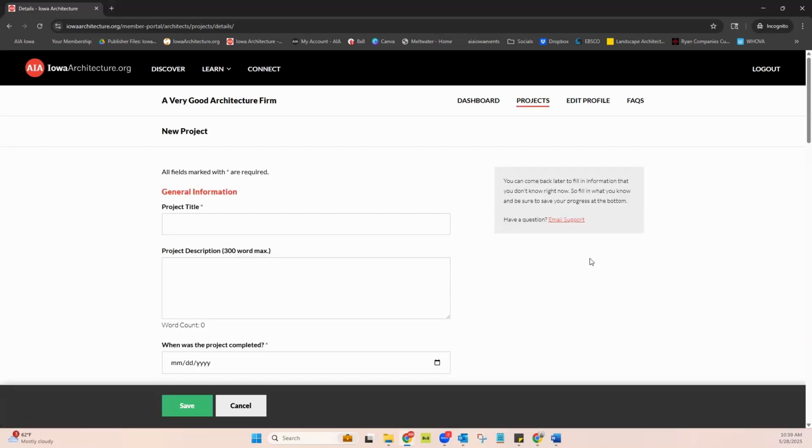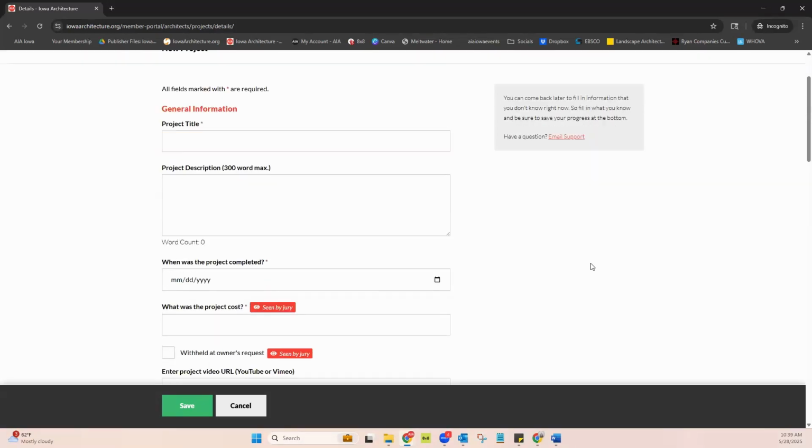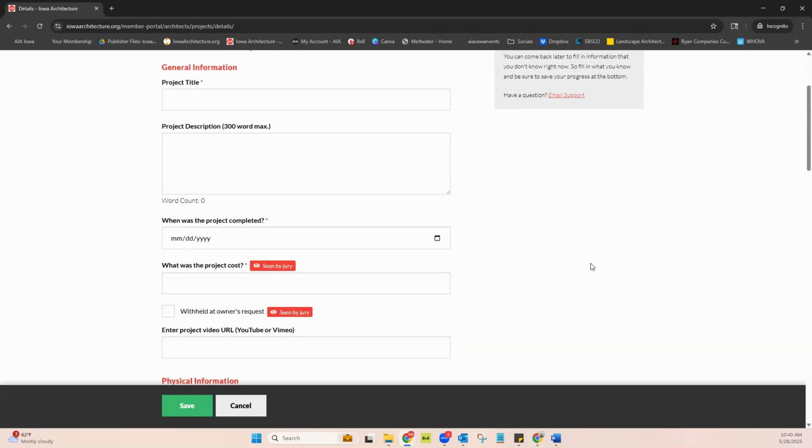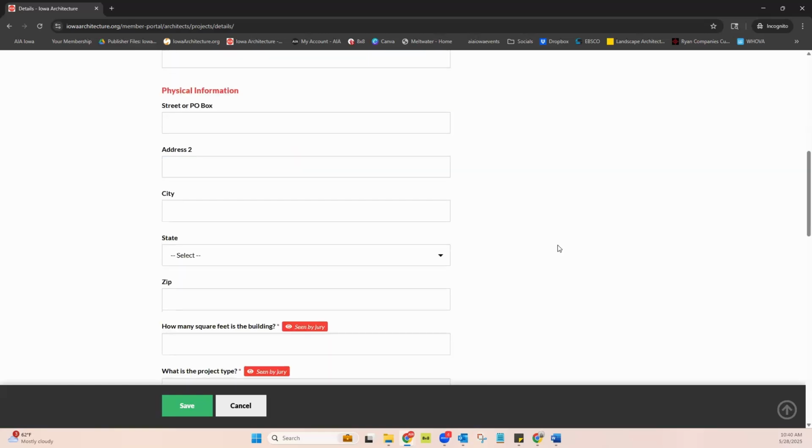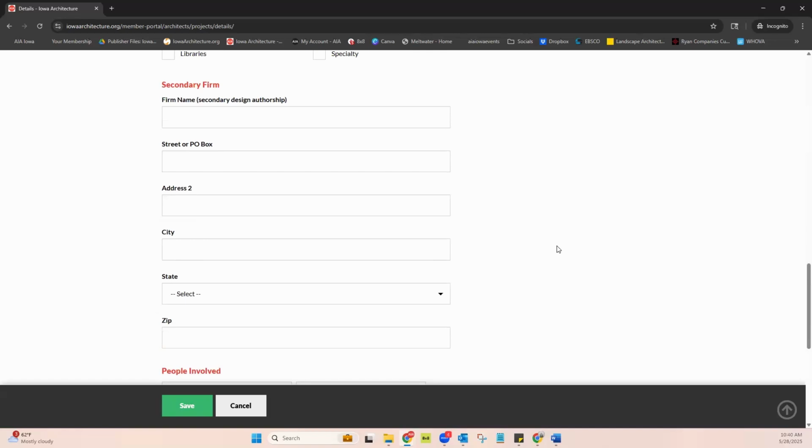Here you will see all of the general information required for your project, including title, date completed, cost, square footage, and building type. You will see that some of these fields are marked Seen by Jury to let you know which fields are included in an award submission and which are not. If the project owner has requested that the cost of the project be kept confidential, you can click the Withheld at Owner's Request box. If there's any firm that would claim secondary authorship of the project, you can input their information in the secondary firm location.